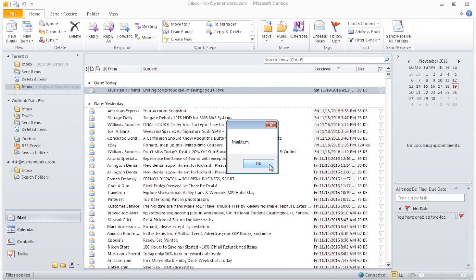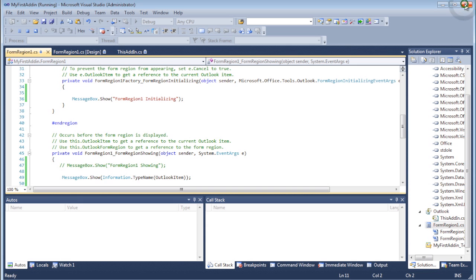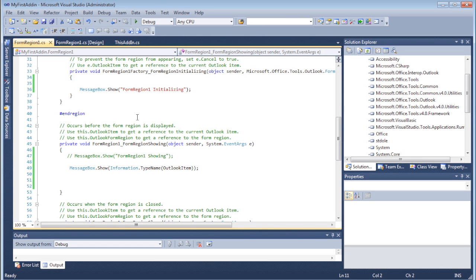It's a mail item. Okay, I actually should add some other code here. Instead of just saying mail item, I should put something like the Outlook item is the mail item. That helps better than just seeing what the name of the thing is, right? So let's go back to the code. I'm going to go back here and say I don't need to put this initializing anymore.